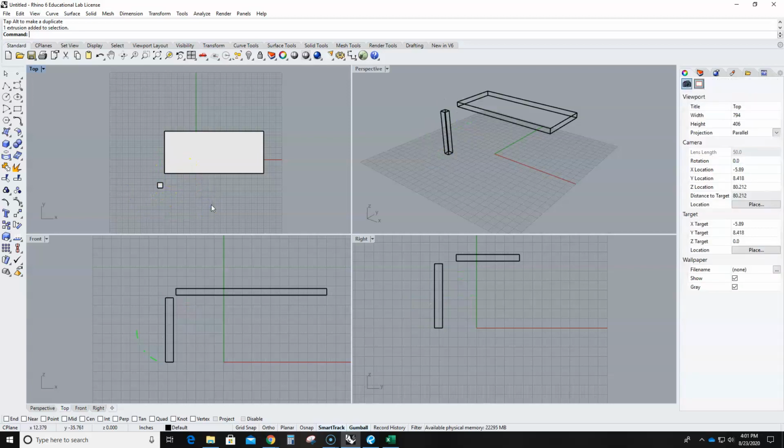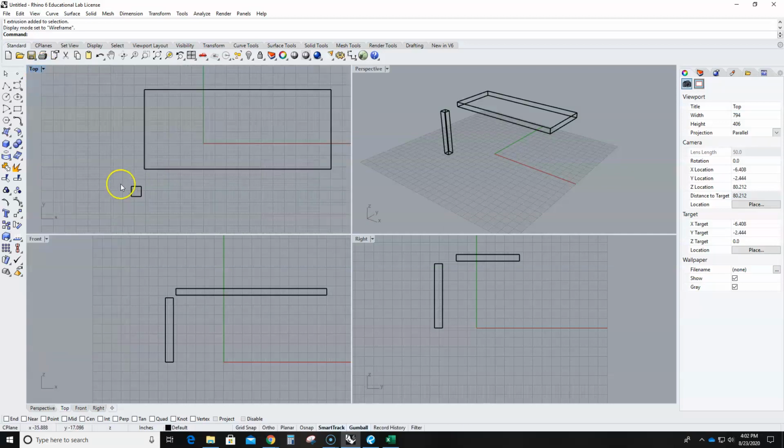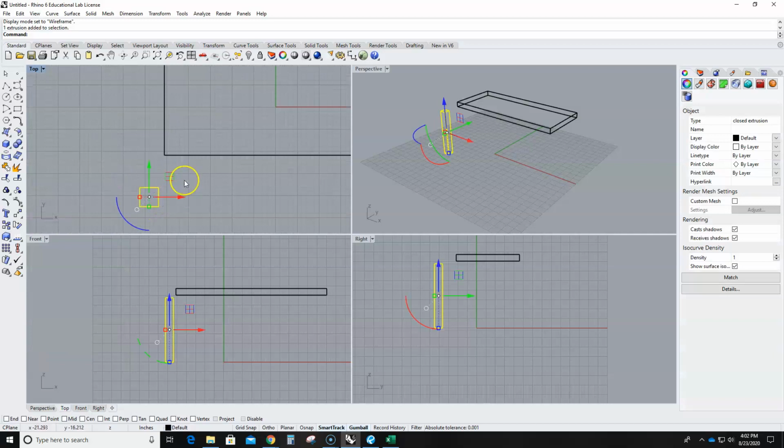And then come back here to my top view, and then move my legs to the corner of my table here. So what I want to do also is here on my top view, I can go into my wireframe so I can see through. And then for now, we're going to just move it.